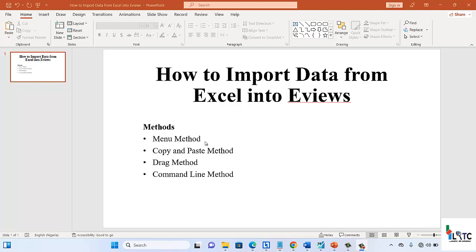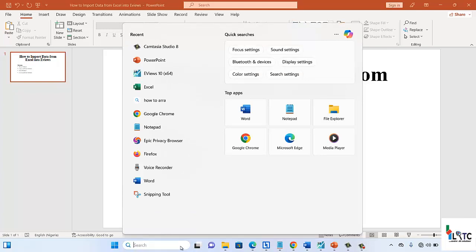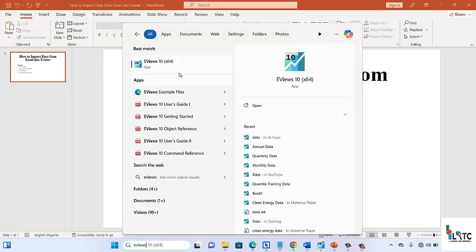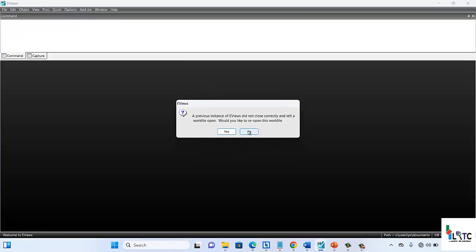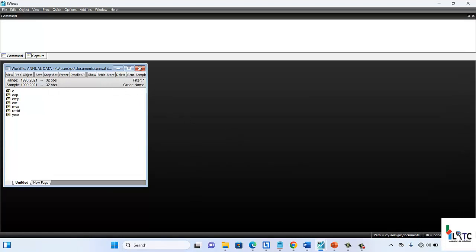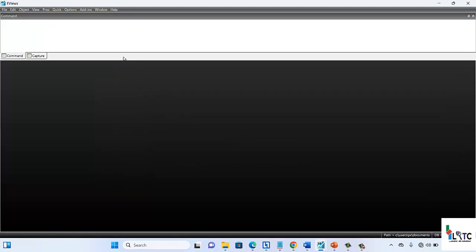Now let's look at the first method, which is the menu method. So the first thing you do is that you will launch your EViews wherever you have it. If it is on your desktop, you just go to your desktop and click on it. But for me, I want to use the search button here to get my EViews. So I type EViews here. Now this is my EViews. So I click on it to launch it. Yes, this is my EViews.